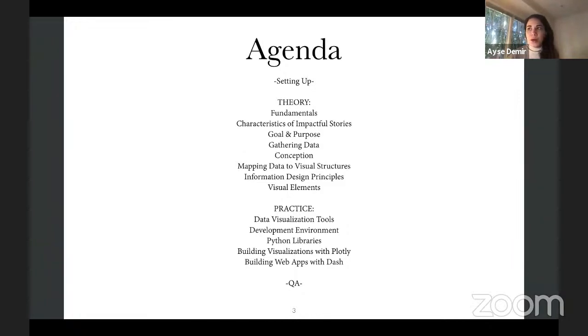And then we're going to cover all these fundamentals and the characteristics of impactful stories, and why do we actually create a data visualization. We're going to get a little bit more intentional about it, and then we're going to dive into the specifics of gathering data, conception, mapping data to visual structures, and then design principles. We're going to talk about Tufte. We're going to talk about visual elements, colors, graphics, and fonts, and things like that.